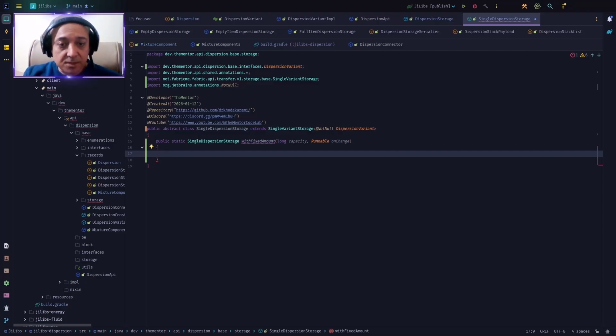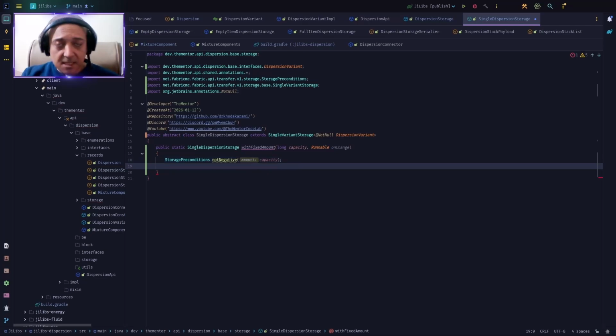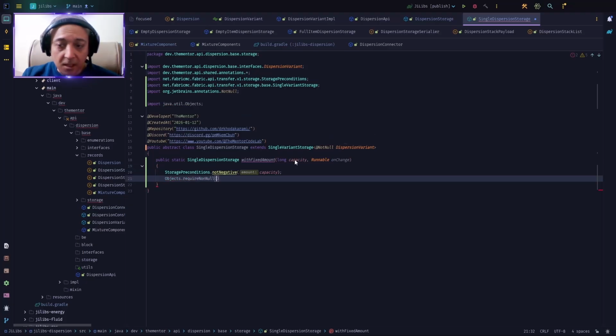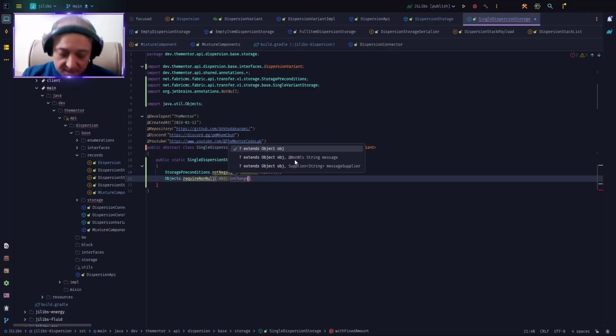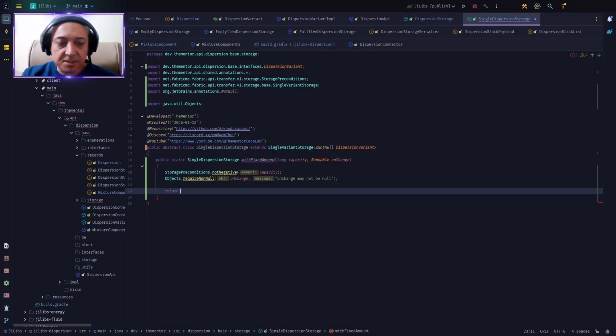Here we want to create a method that actually returns such a thing. So we say storage preconditions dot non-negative capacity. This is a helper method that comes from Fabric, I think. Yes. And it checks that this capacity shouldn't be a negative number. If it is, then it will throw an exception. Then we say objects dot require non-null the on change. The method that we are sending in shouldn't be null. And here we say on change, let's use the lowercase o, may not be null. After this, we can return our storage.